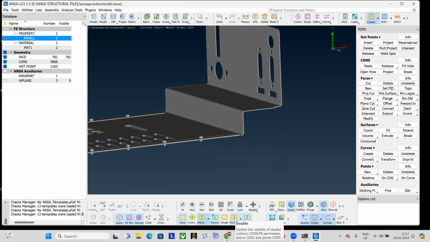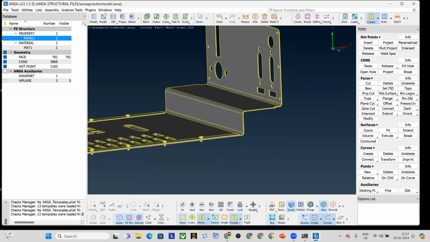If that is the case, then we have to modify that, and we don't want the single cons also. Now, in order to show you the triple con, that will be shown in the cyan or blue color. Right now we don't have any triple con in this component, I think. Okay, sorry, we have, but it is not being shown properly.